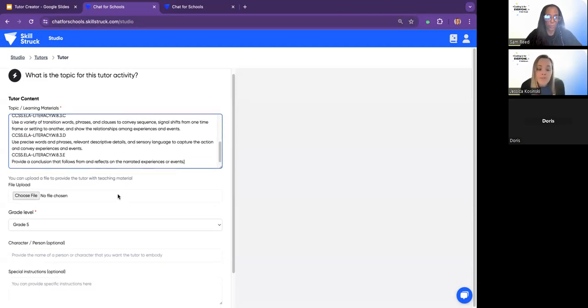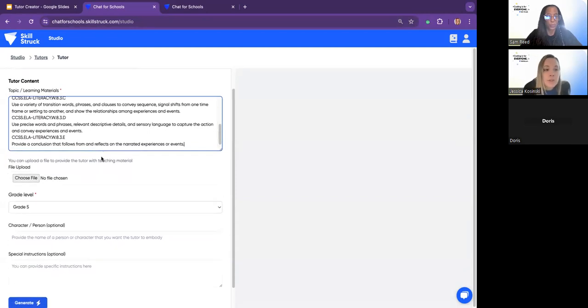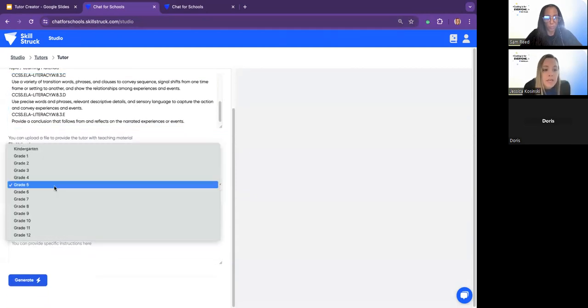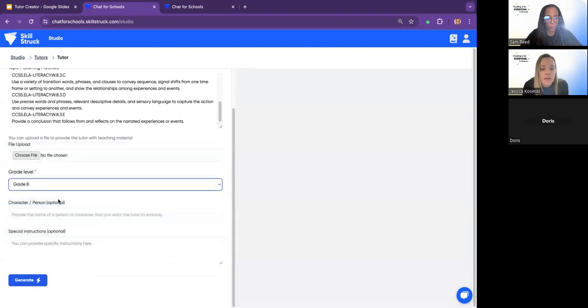I am not uploading a file. I put everything here into the topic or learning materials. I am going to adjust the grade level as I pulled standards from grade 8.